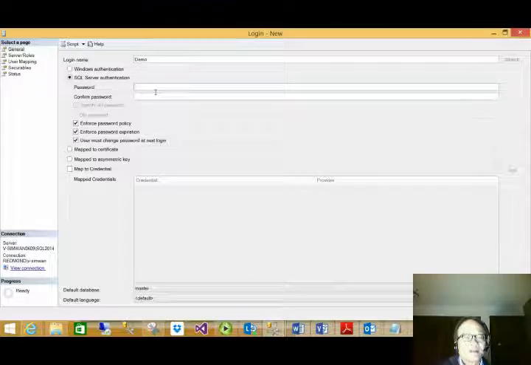We need to provide a password. Confirm the password. For Windows authentication, we do not need to provide a password because the Windows credentials will be used. There are several options to enforce a password policy. I'm going to uncheck them.